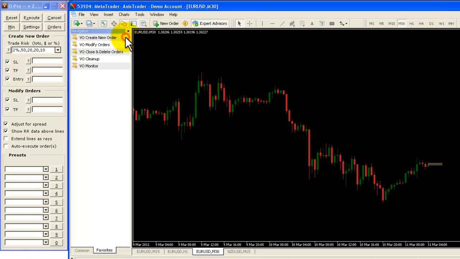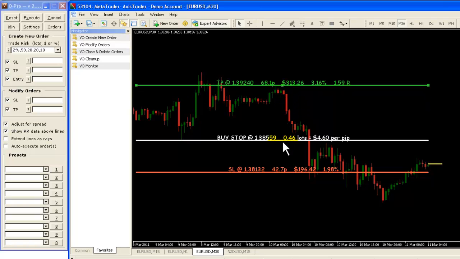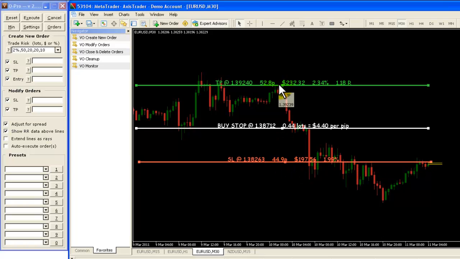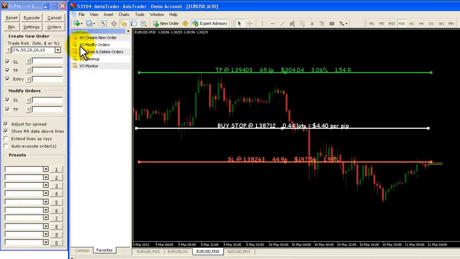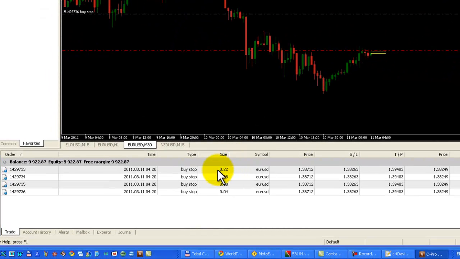So all I do now is go and create a new order in the customary fashion, and we'll just move these around a little bit, like so, and we'll go and execute that order. And you'll notice what VO Pro does. If we look down here in the trading terminal area, it's actually created the 4 orders split in the exact ratio that we wanted them.